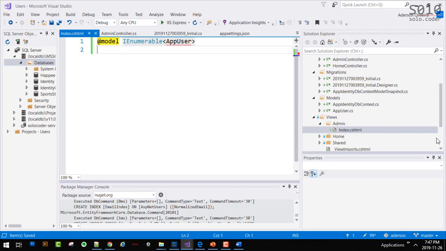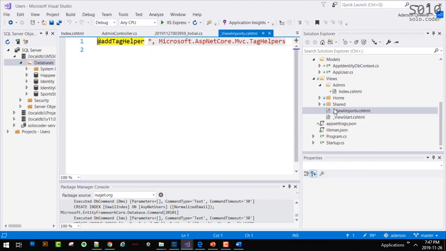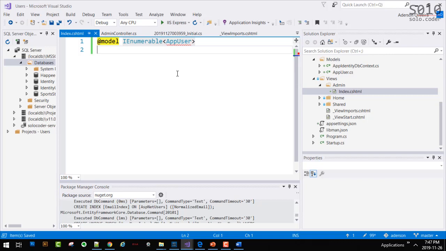View imports. I can go to the view imports. In view imports, we add the tag helpers and we add the using for the other views in our application. So at using, and then that will be the name of our application, users.models. And now I should be okay here. Give it a second.